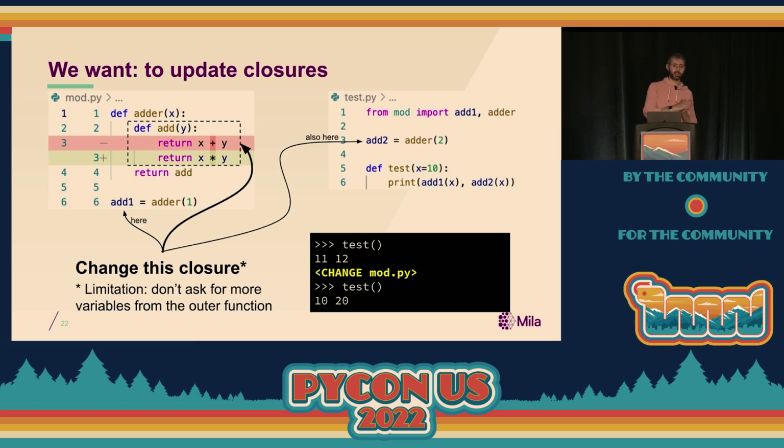For example, you cannot ask for more variables from the outer scope in the inner function than the ones that the original asked for. So if there was another variable z that you wanted to capture from adder that was not captured previously, you could not capture it because you cannot do that after the fact. It might already be gone and already collected by the garbage collector.